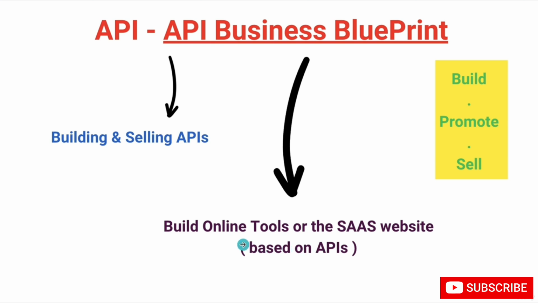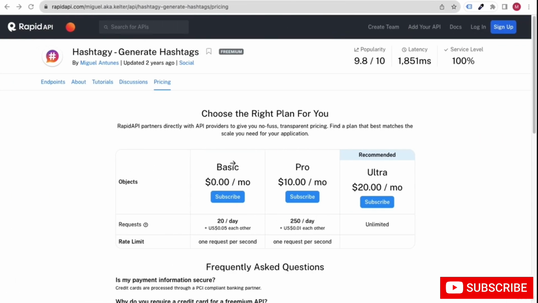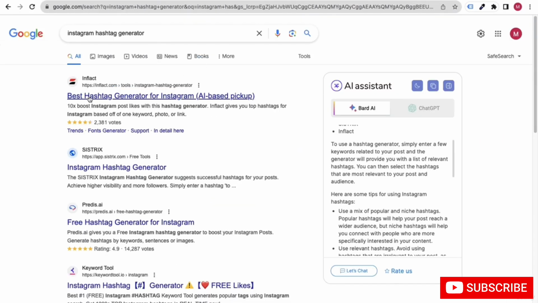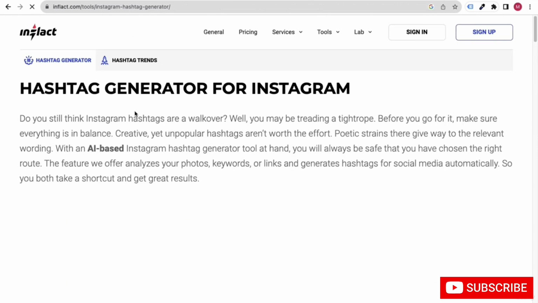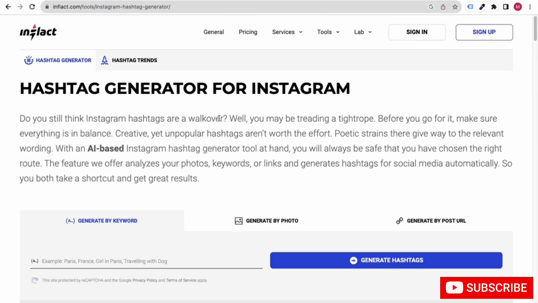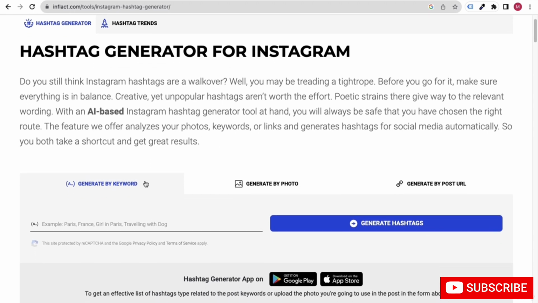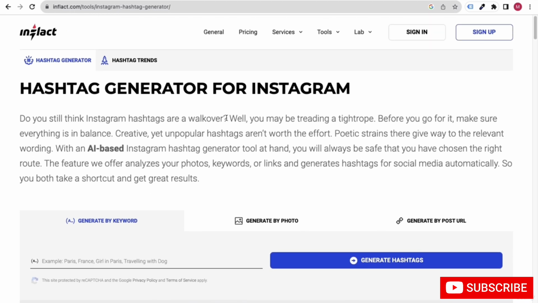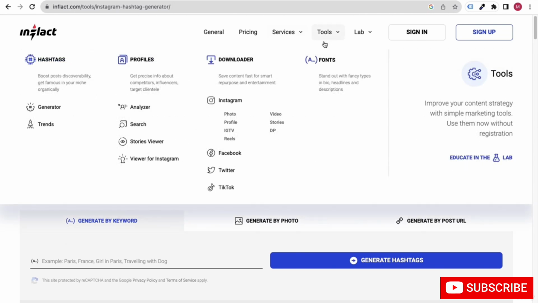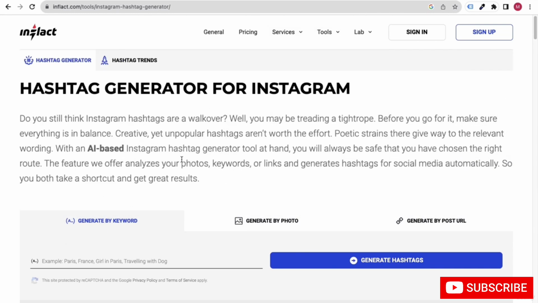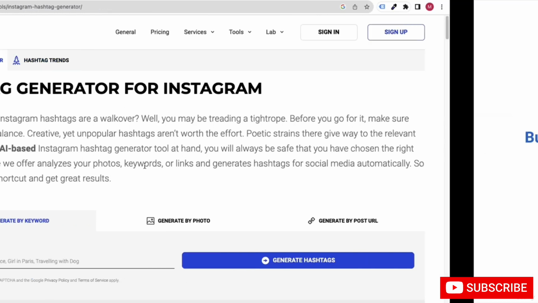Or you can even build some online tools or sales websites. Like this person has created this. He has also built an API, or he has purchased the API from somewhere else, and using that API he has created this tool. So these are the tools and websites you can also create if you want to. But this course is not about the second method.